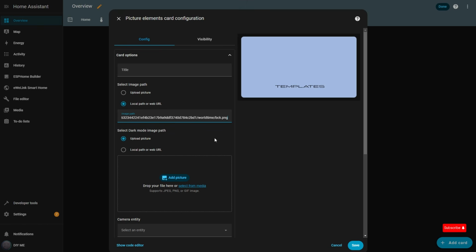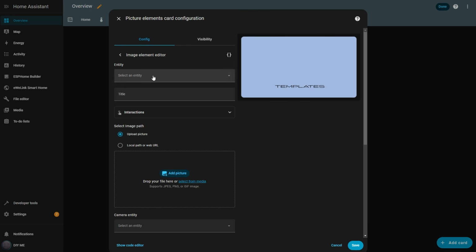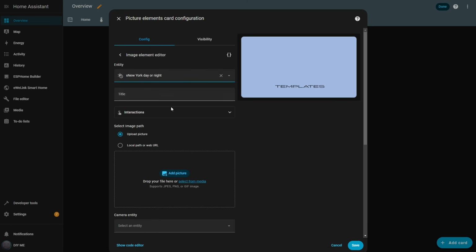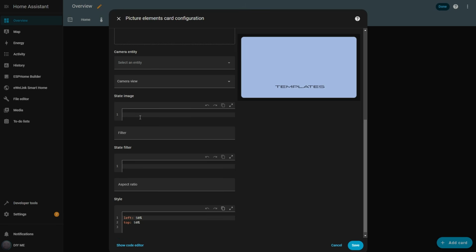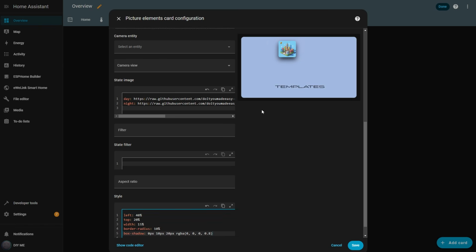Now I'm going to add the element that shows how the helper I just created can be used. I select the image element and set the helper as the entity. I'll name it New York Image. Then I add the two images in the State Image section, one for each state. Remember, the helper returns two states, day and night. So if the state is day, the day image appears. If the state is night, the night image is shown.